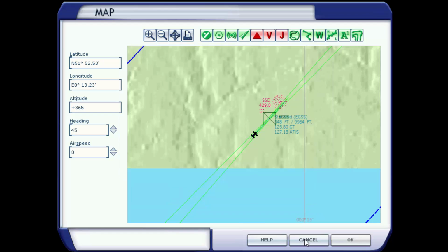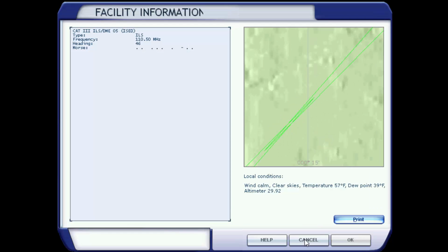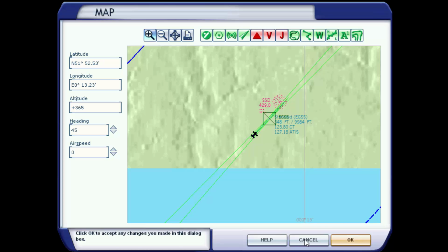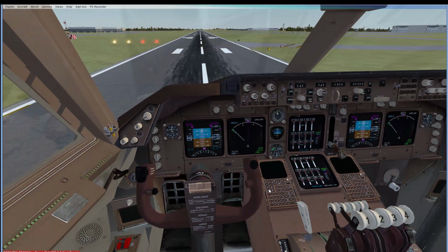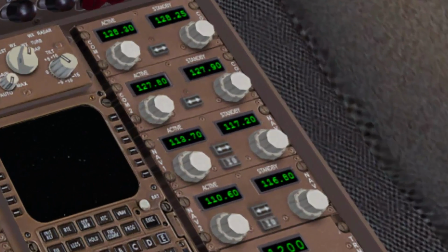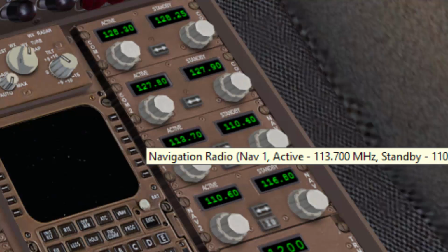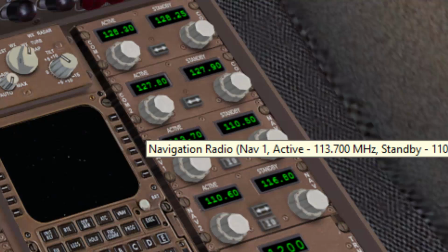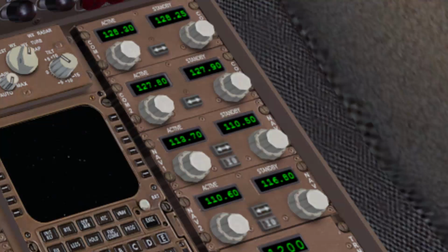And with that selected, click the OK button, and now you'll also get the frequency for the instrument landing system. We definitely need a copy of this, so scribble that down on a piece of paper as well. Okay, with that done, we're back to our aircraft now, and I'm going to come down here to the radio stack, and I'm going to dial in the correct frequency for the ILS, which is 110.5, and then click to switch this frequency to the active.